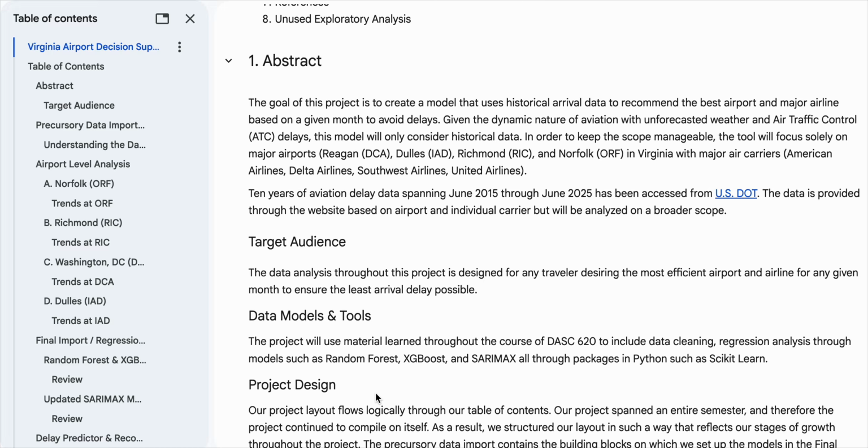We initially set out to build a tool that could predict whether a departing flight would be delayed, but the available data from the Bureau of Transportation Statistics linked here only reports arrival delays at an aggregated level, not by individual flight. Because of that limitation, we shifted our scope to specifically arrival delays for Reagan, Dulles, Richmond, Norfolk, all in the state of Virginia, with the air carriers American, Delta, Southwest, United. We used 10 years of data spanning from June 2015 through June 2025.